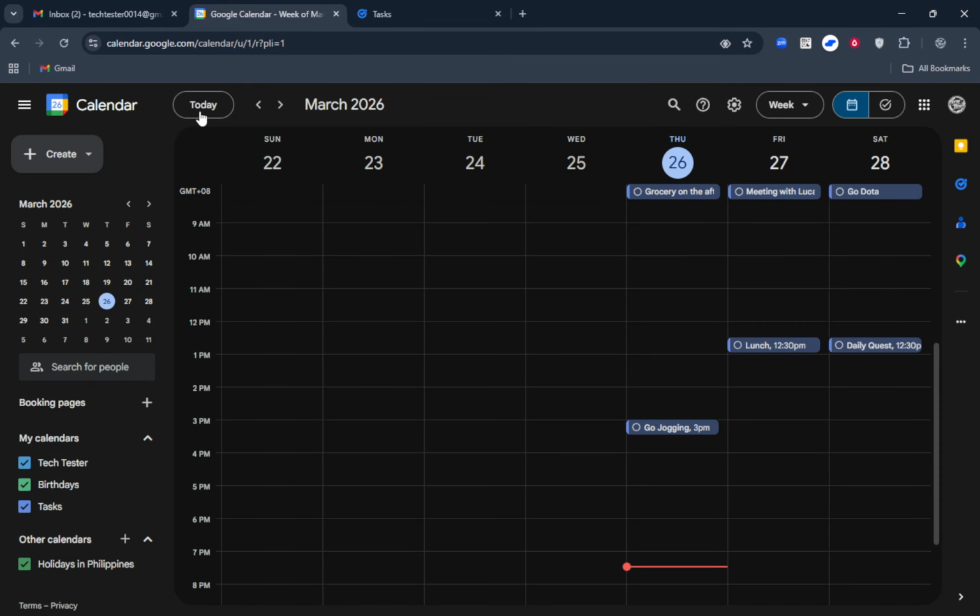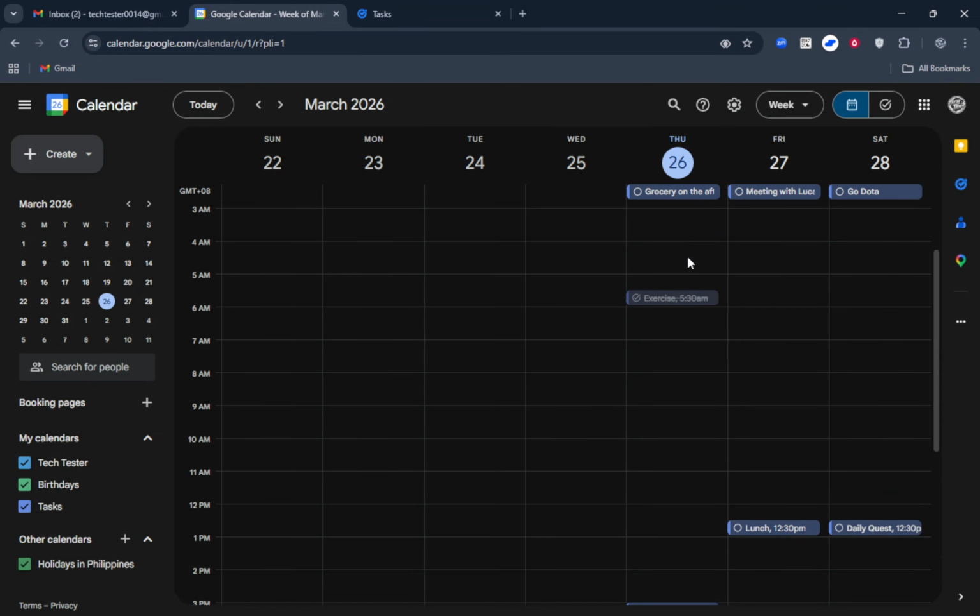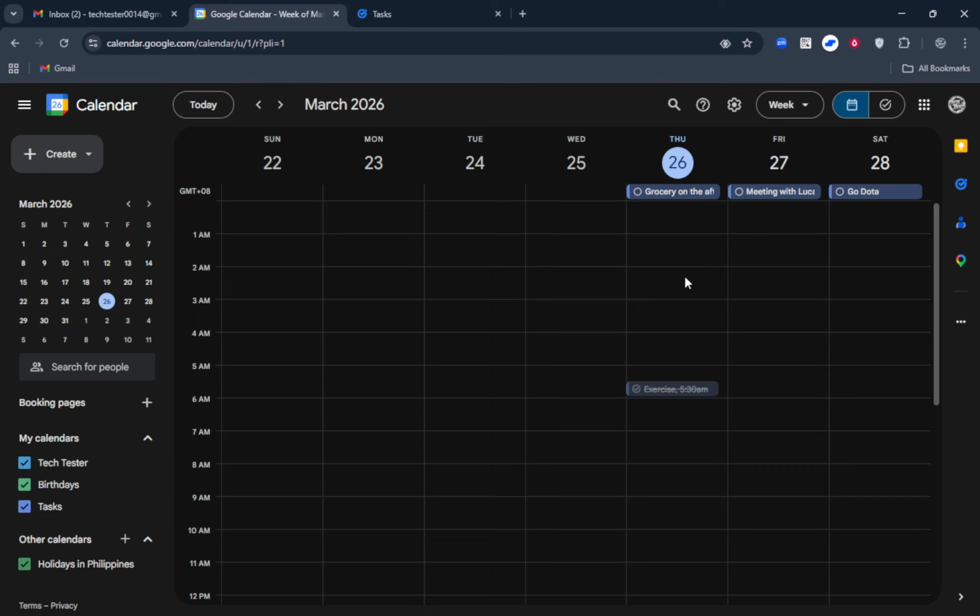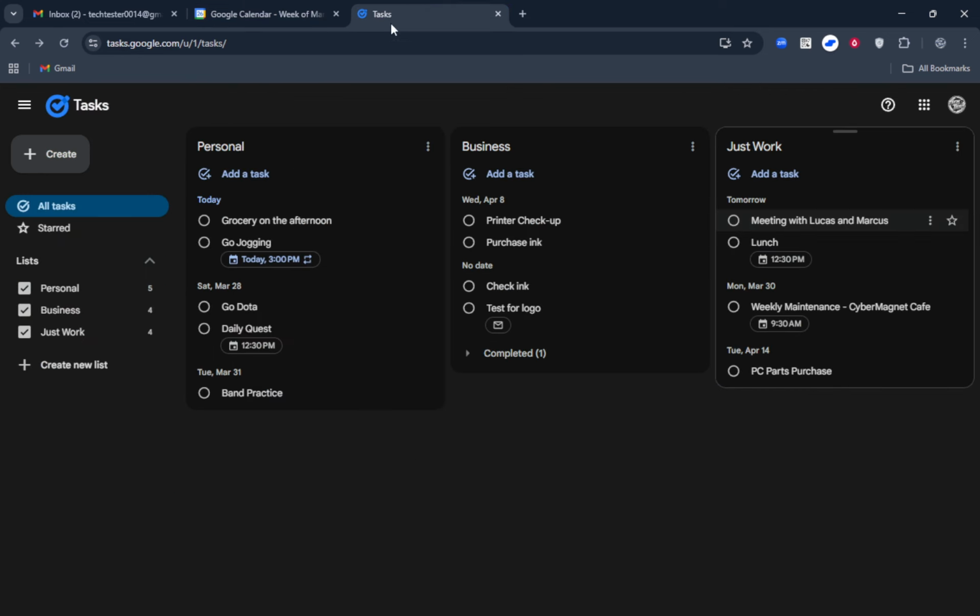To recap, there's no built-in search in Google Tasks, but you can use your browser's Find tool on desktop, search dated tasks from Google Calendar, and lean on smart organization to keep everything easy to find.